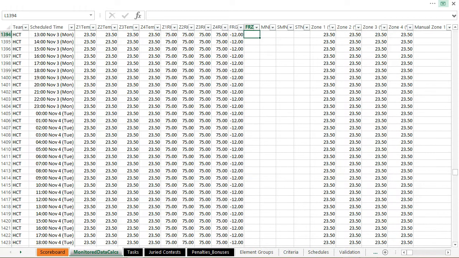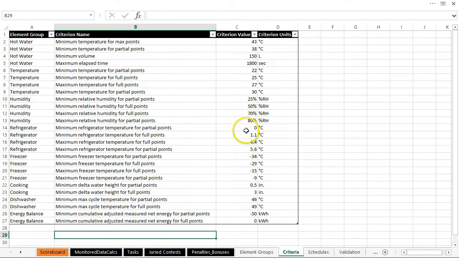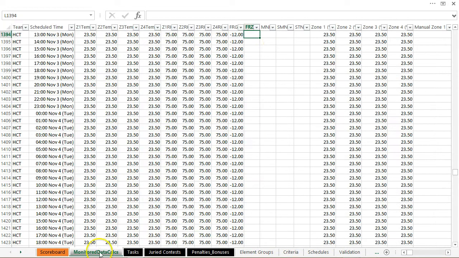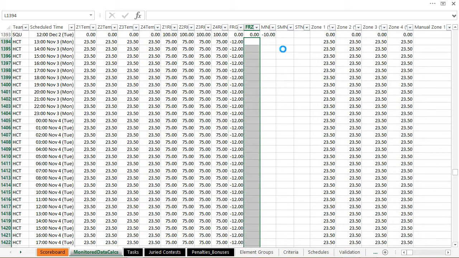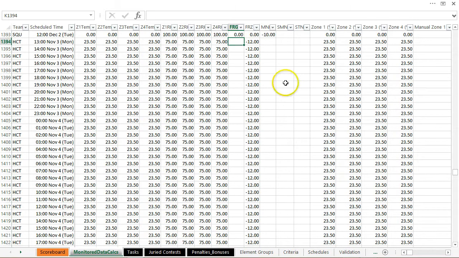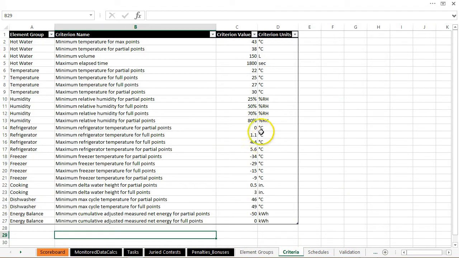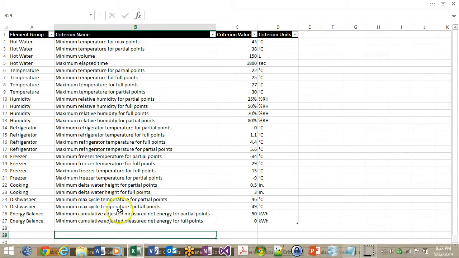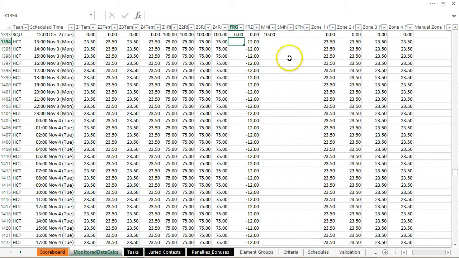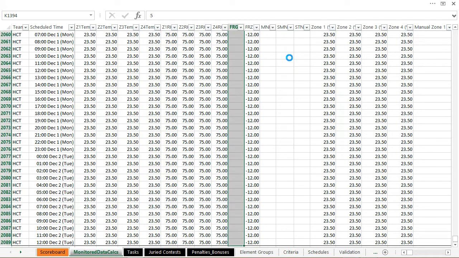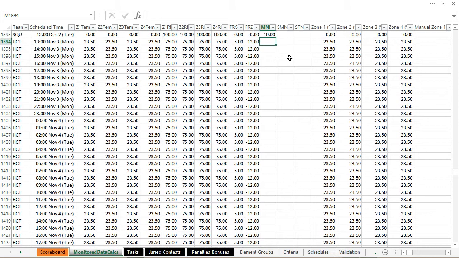And next we have freezer. I'm sorry, I just did freezer by mistake. So freezer should be minus 12. Okay, refrigerator. Halfway between 4.4 and 5.6 is 5.0. All right, let's see if I did that right.